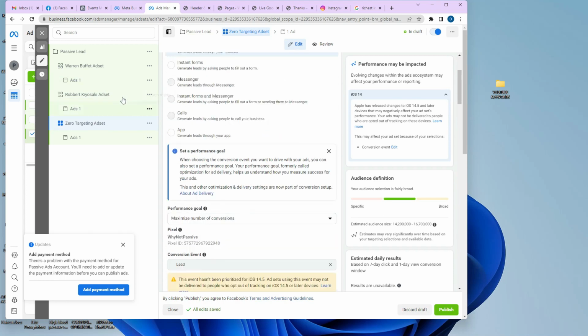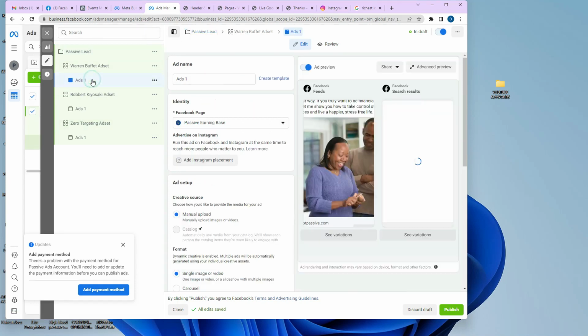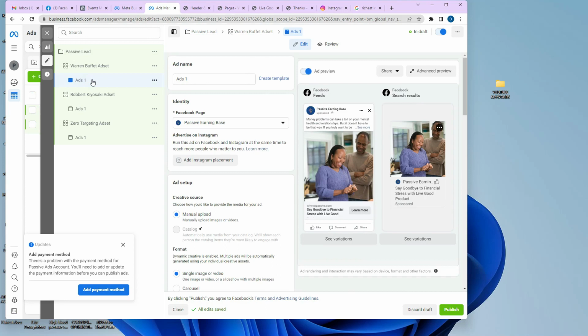Good. So under this ad campaign, we have 1, 2, 3. We have 3 ad sets. And under the ad set, we have one ad that has different variation, another ad that has different variation, and another ad that has different description. The same advert in all of them.